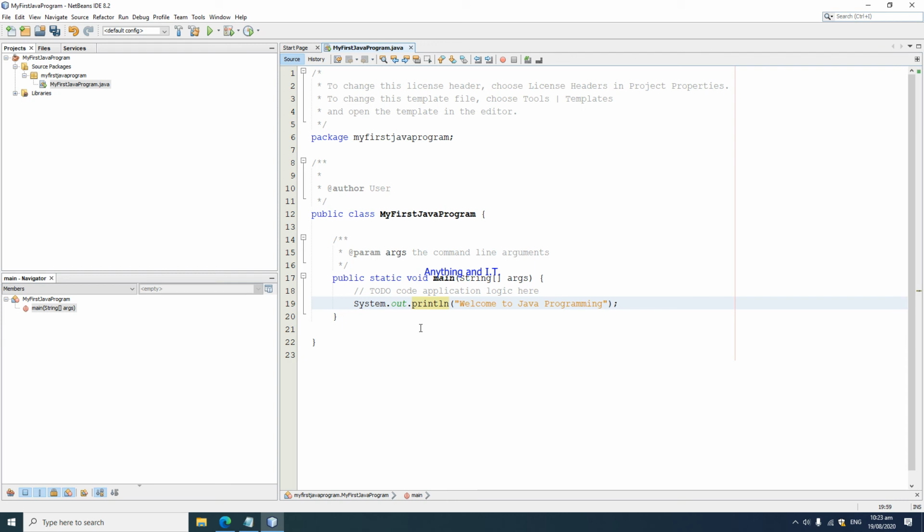Now you should also remember that Java is case sensitive. When we say case sensitive, this capital S here, if I have mistakenly typed small s, it will result in an error. So you have to be careful in your typing. Again, Java is case sensitive. So I'm going to change that to capital S again. Now we are ready to run our first Java code.